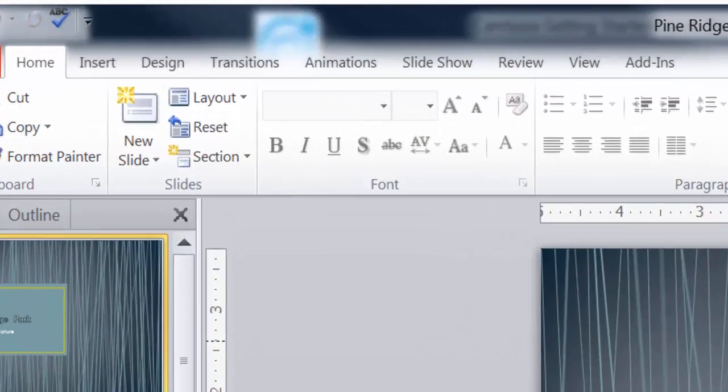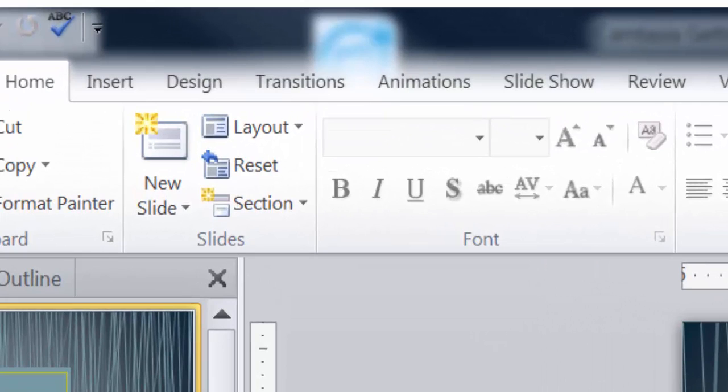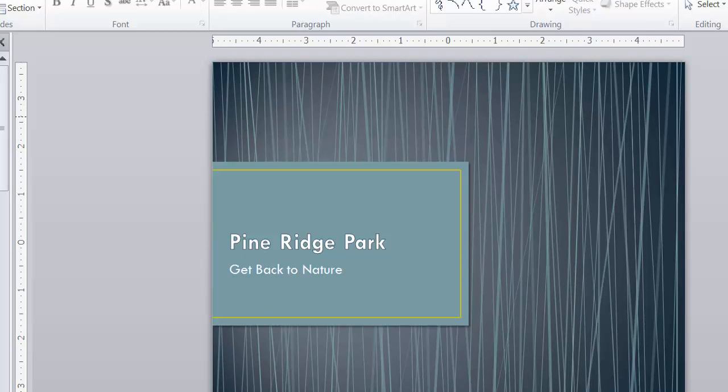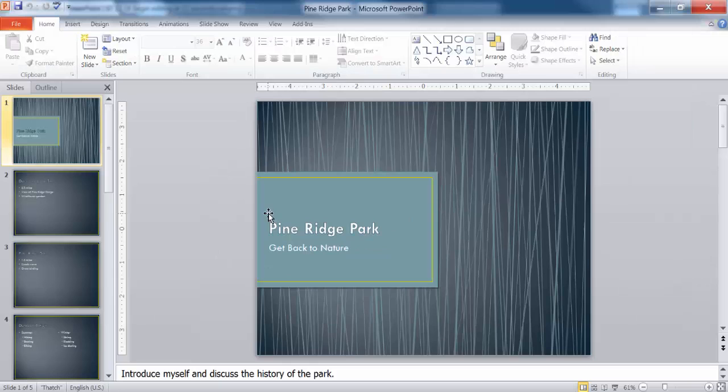Next, let's use the font group in the Home tab to change the font formatting in the title, Pine Ridge Park. When using the font group to change formatting, you must select the text that you want to change. And there are 2 ways to select the text. Begin by clicking in the text. Notice that as you hover the mouse over the text before you click, the mouse pointer changes into an I-beam. I would suggest that you click just to the left of the first character.